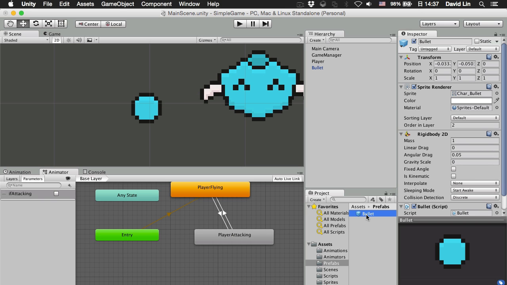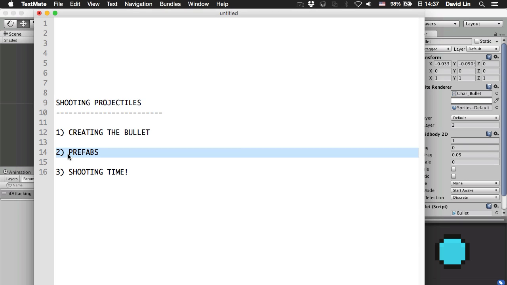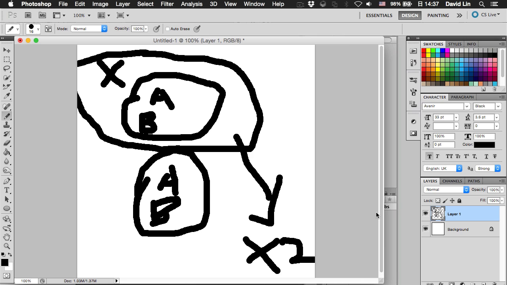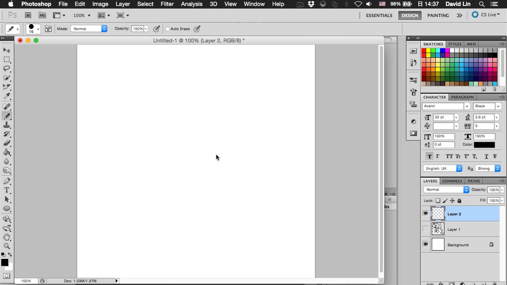Okay, so this is our first prefab which we have just created. And now let's move on to shooting the bullet prefab. Remember in the previous episode where we talked about pushing stuff and making them move. So it's the same for our bullet prefab. Imagine this is the bullet.